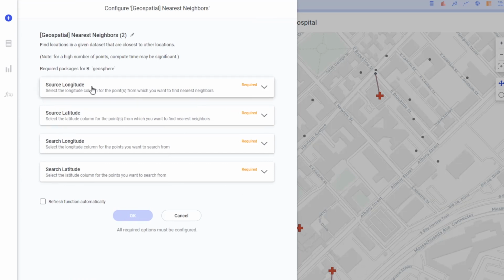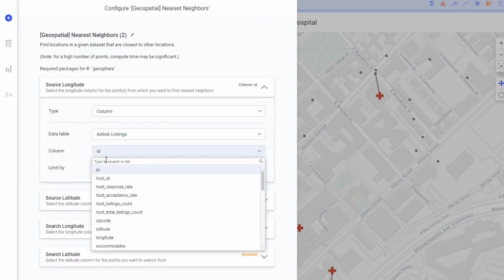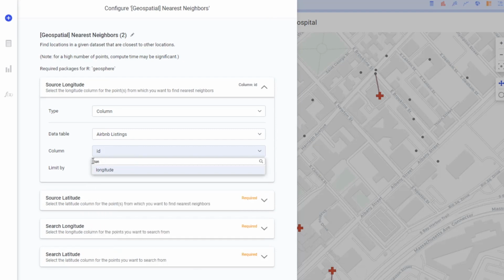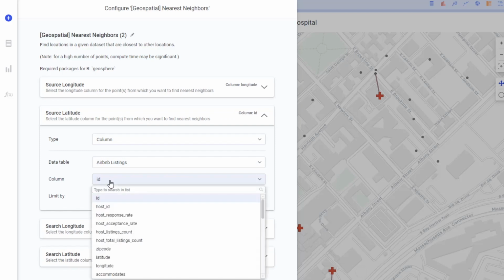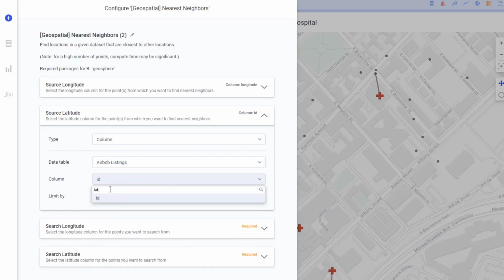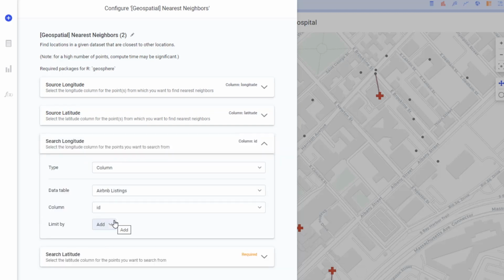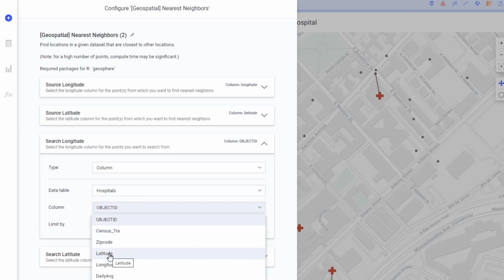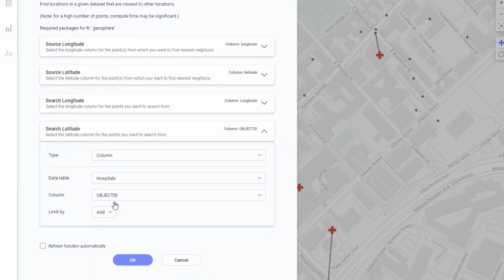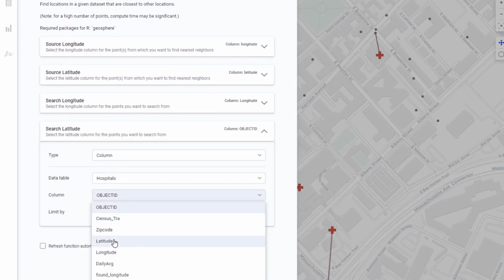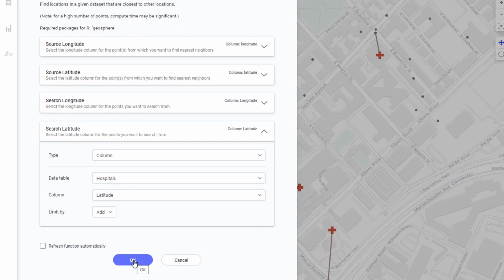To configure this, it's very simple. You just go into your data function flyout. You select your longitude from your first data table, your latitude from your first data table as well. Then you go to your second data table, and you select its latitude and longitude coordinates as well. This is going to do a computation across all of those combinations and find which ones are your nearest neighbors.